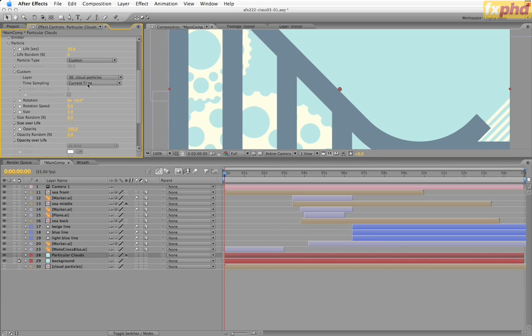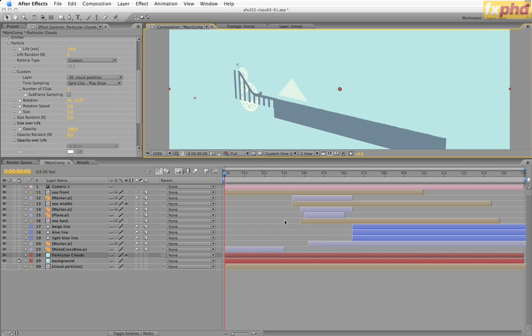The next thing, under time sampling, it says current time. Now if you remember rightly, the cloud particles composition, which is this one that we've chosen, has 5 sets of clouds in it. So what we want to do is split the clip. So we choose this option, split clip, play once. And then we can say the number of clips, and we know that there's 5. So what the effect will do is take this particle comp layer and split it into 5 sections, and each of those sections it will use as a custom particle. It's a great way of having different types of particles that are all animated in one particle system.